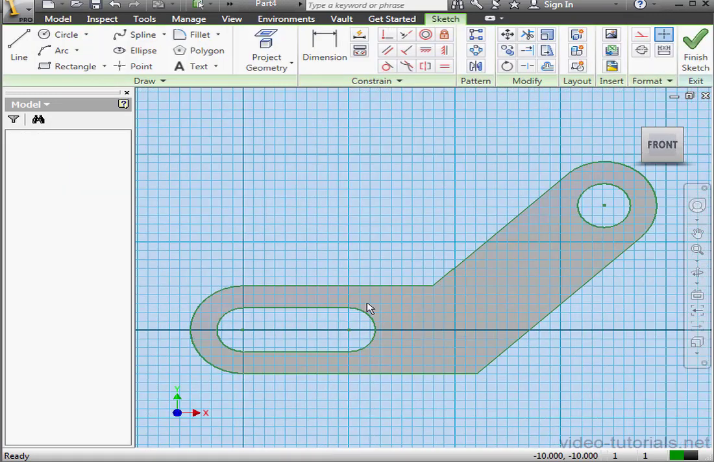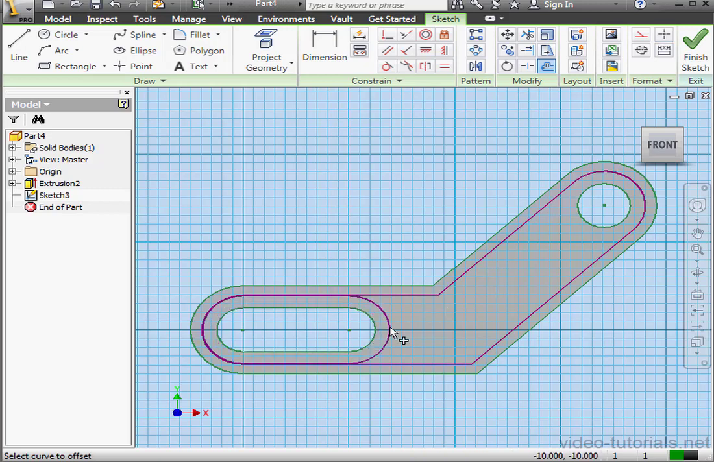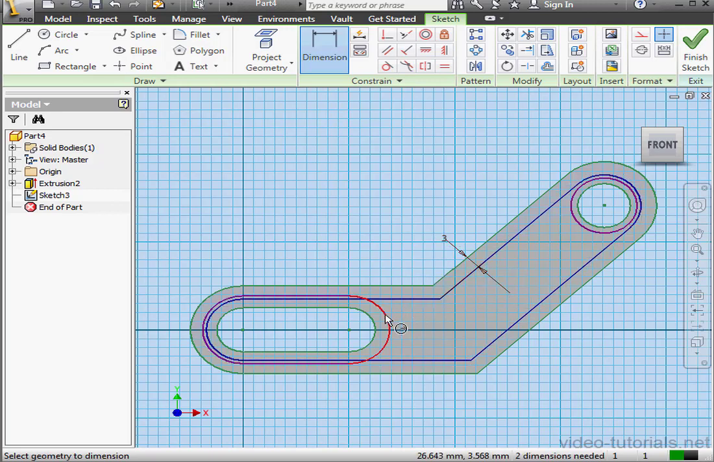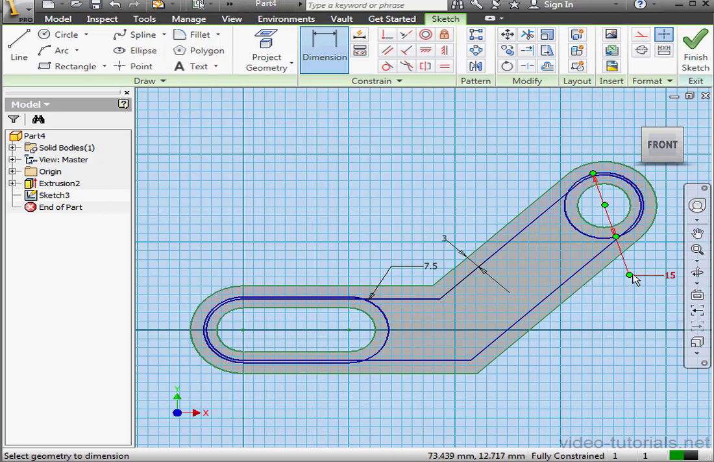OK, let's continue where we left off. Right-click, New Sketch. Activate the Offset Entities tool. And let's create our offsets. Now let's apply dimensions. This distance will be 3 millimeters. This will have a radius of 7.5 millimeters. And let's give this circle a diameter of 15 millimeters. Activate the Trim Entities tool. And let's get to work.